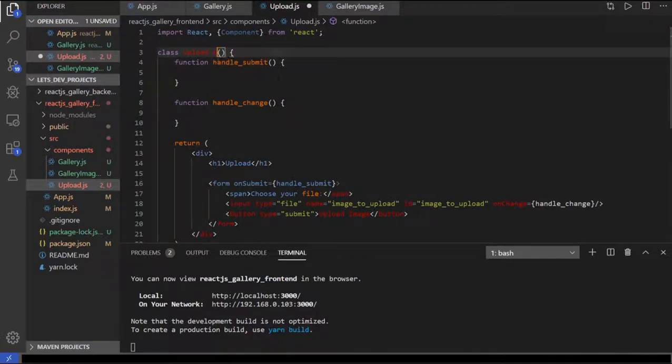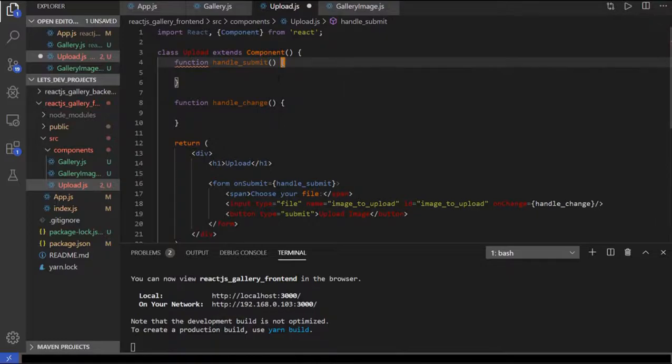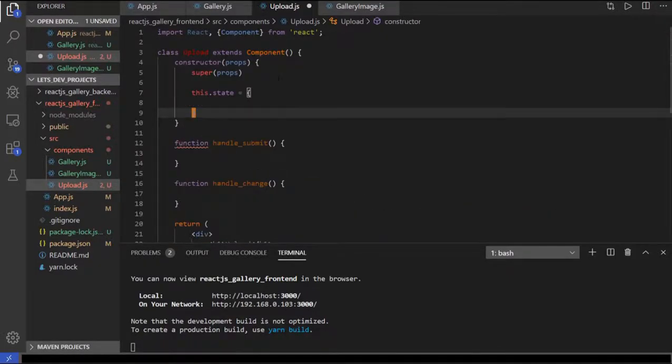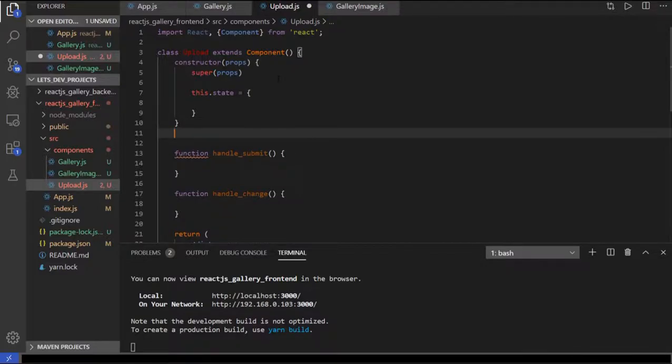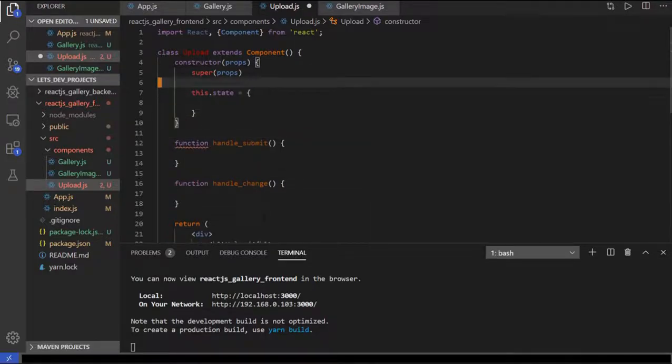So class Upload extends Component, and then I'm going to need a constructor. All I'm doing with this stuff here is part of the development environment. These shorthands, so I don't have to memorize the exact syntax. So rconst just creates a default constructor like this. And then we're just going to save the file, the actual file that they use.